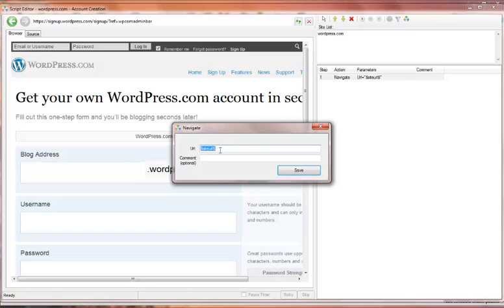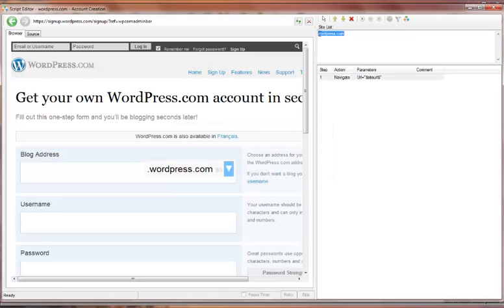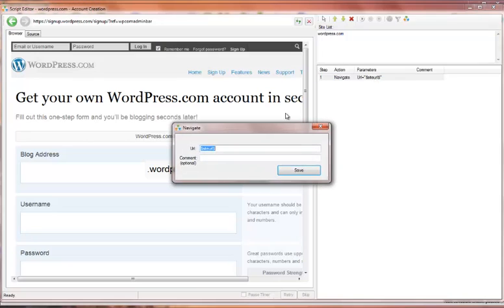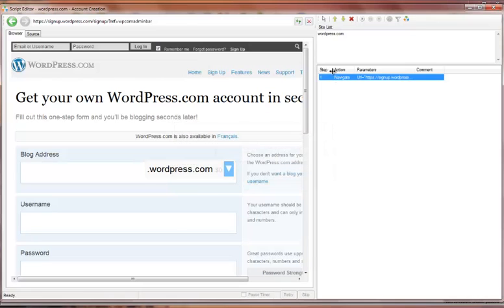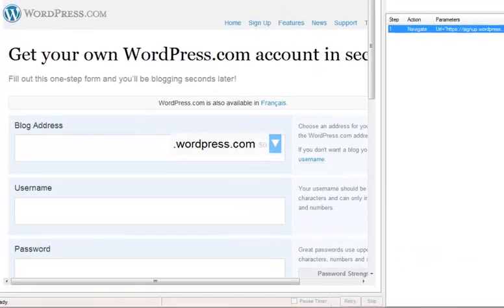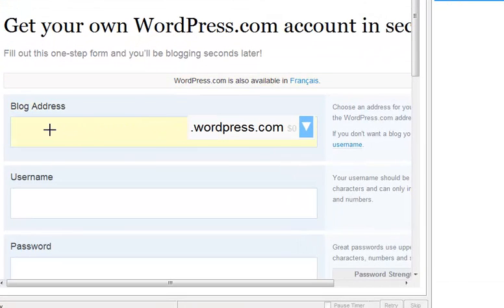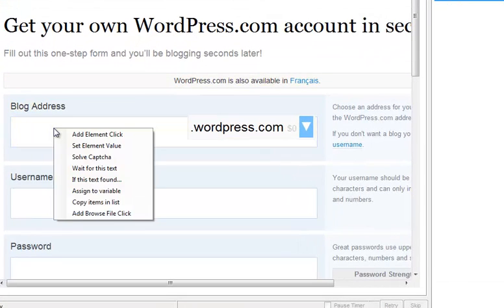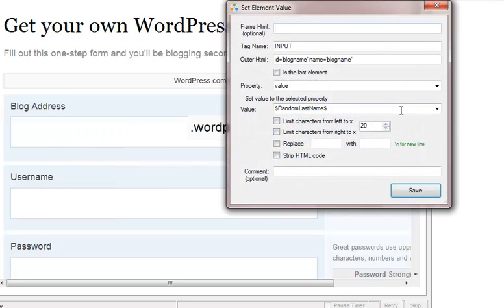Now when you run the script, this variable gets replaced with this URL right here. But we're simply going to change this to take us to this web page. So the first step in our script is that SENuke is going to navigate to this page. From here on it gets really easy. We click on this little arrow that says select element, and then we select the blog address field, and go to set element value.